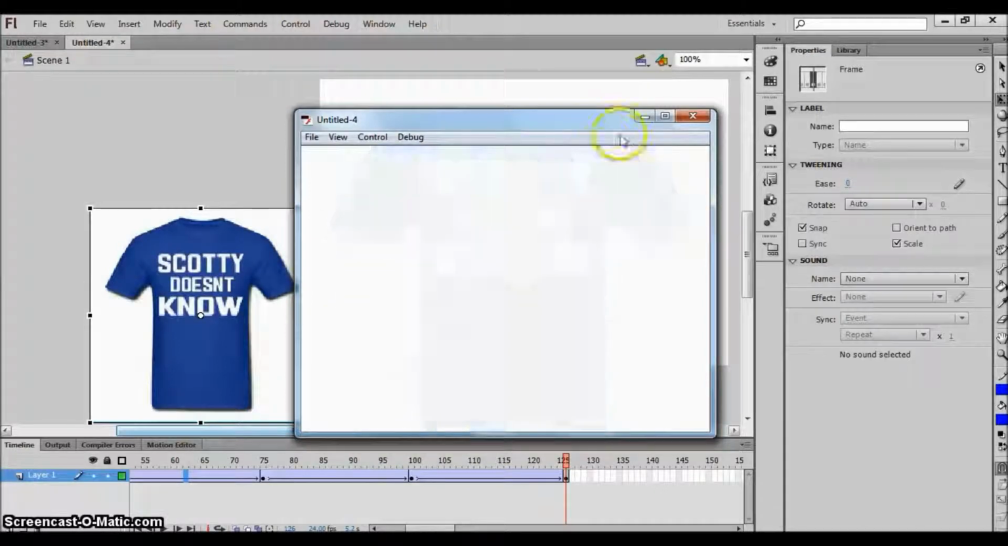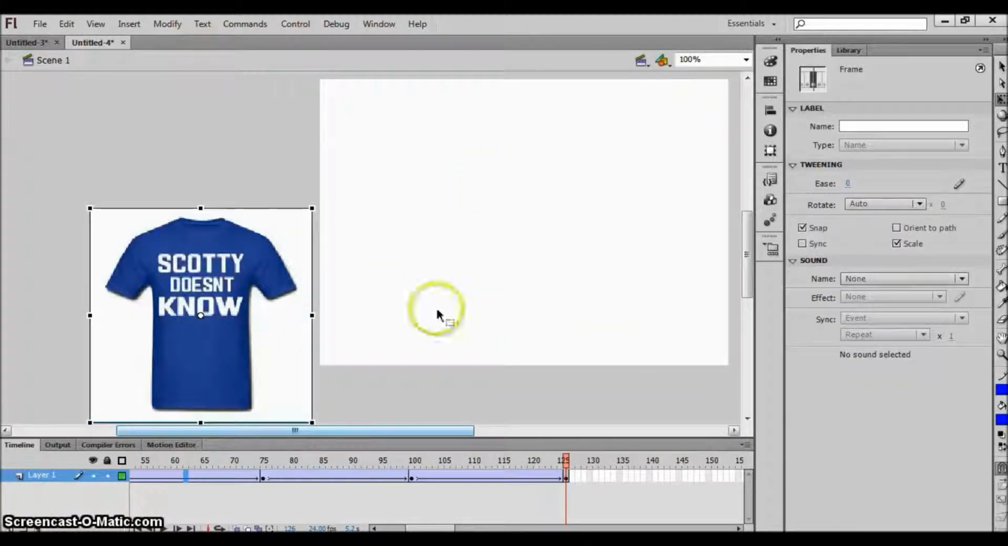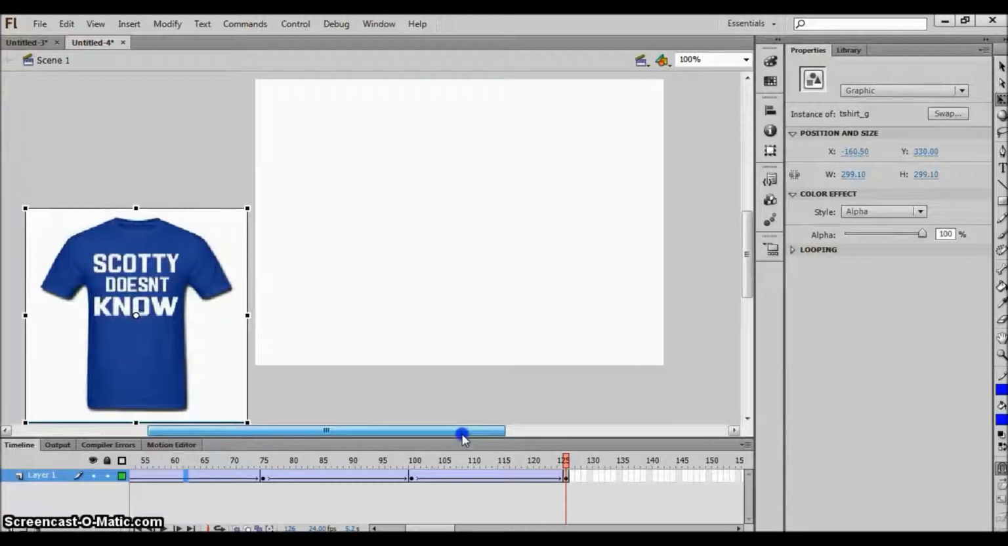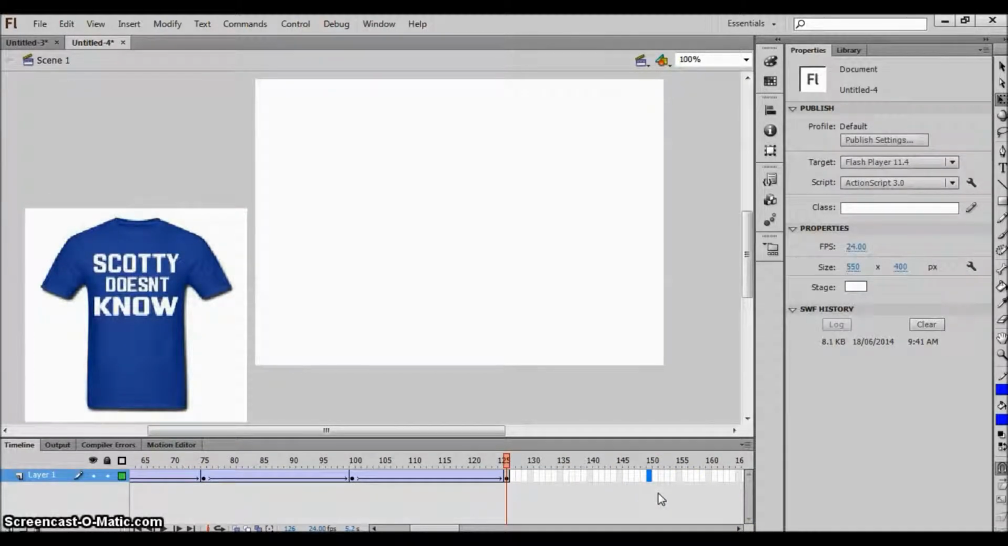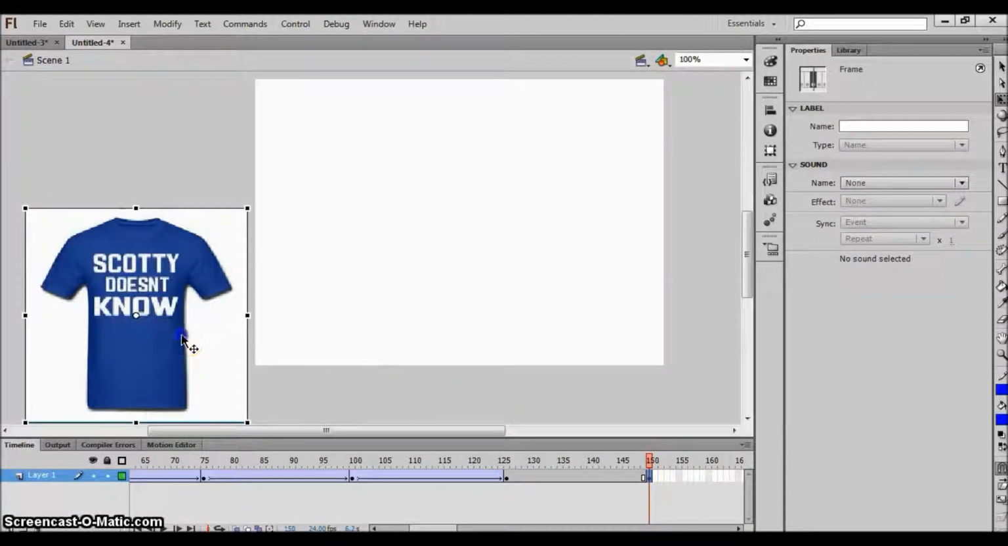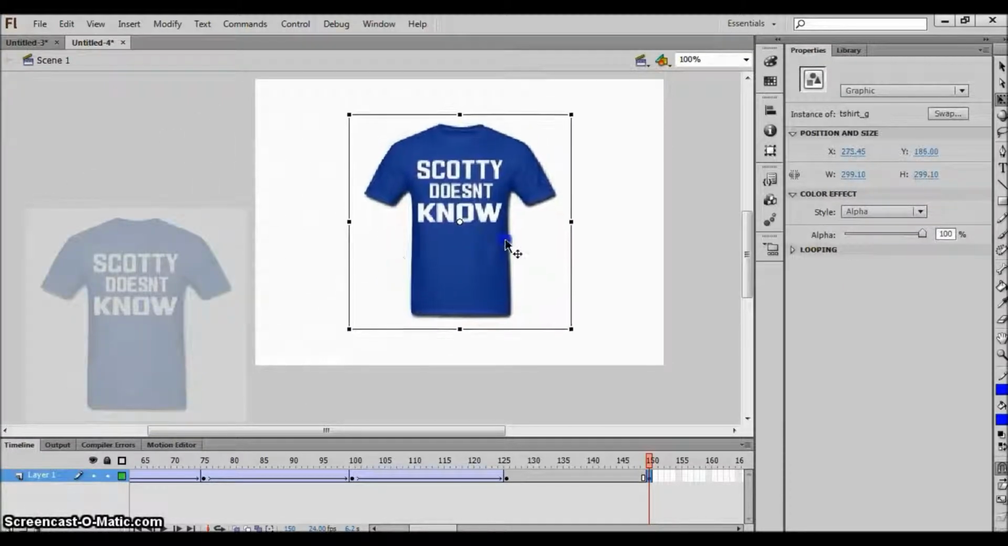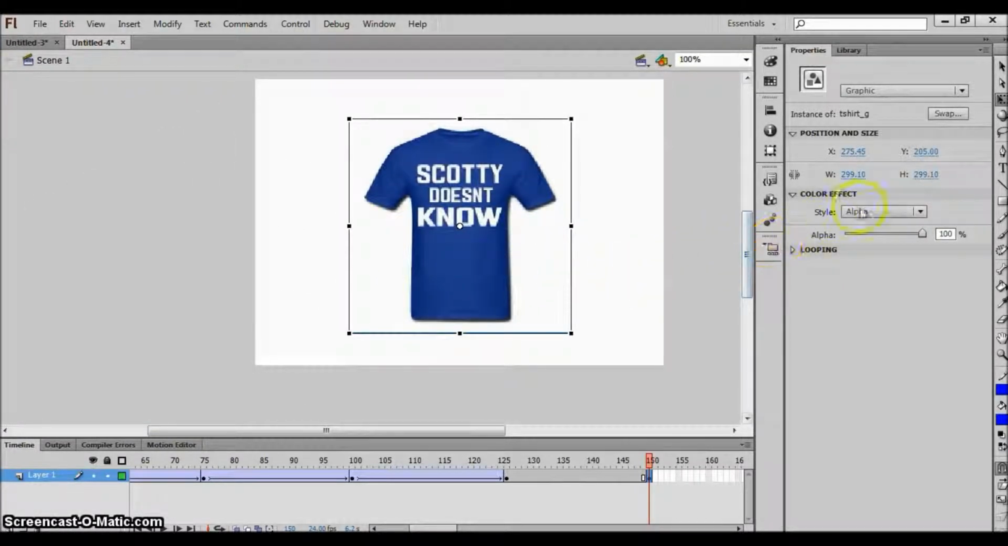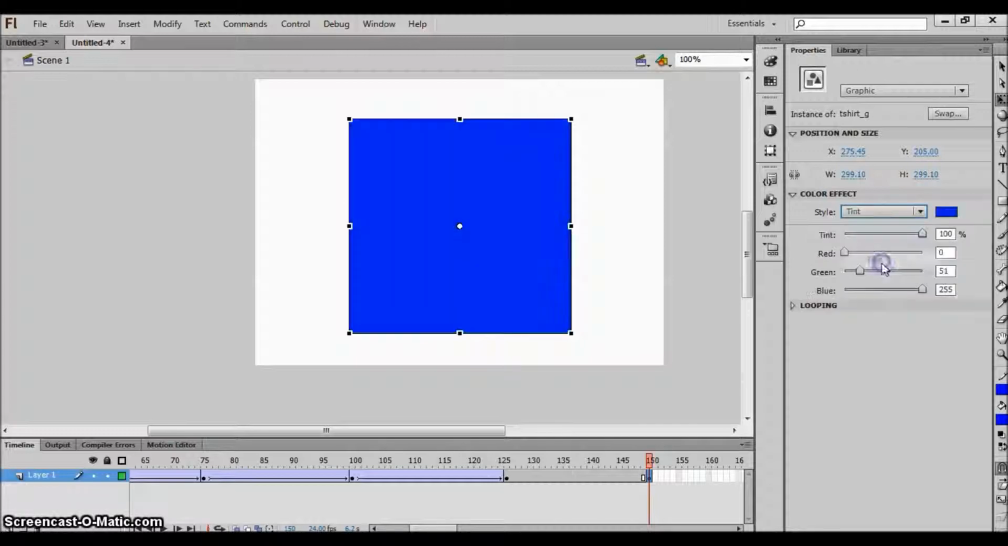One last thing I wanted to show you here is changing the tint. So we've got the color effects here. There's another one we can use. So let's go to frame 150. Press F6. In this one I want to move my shirt to the middle. And I want the tint to change the color.